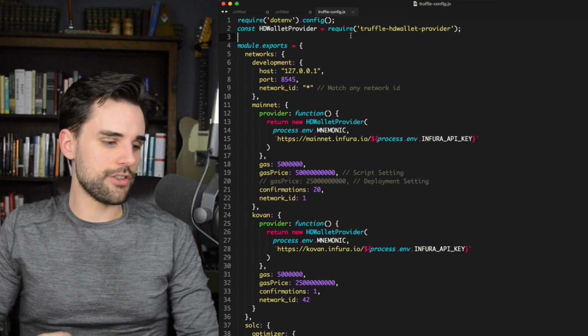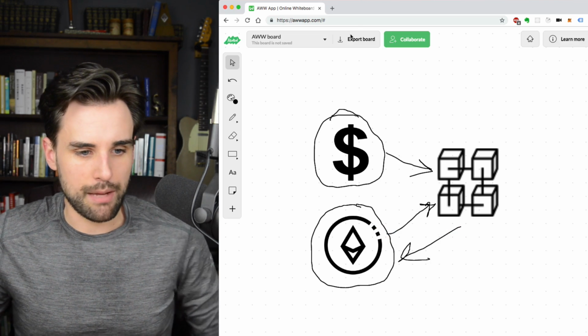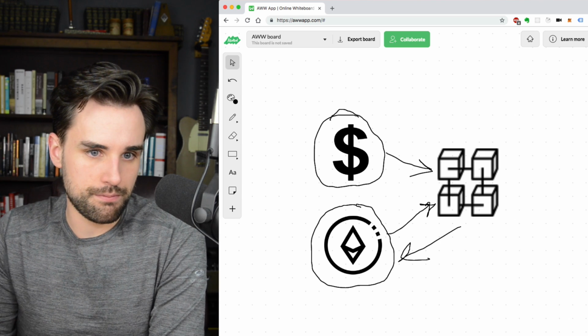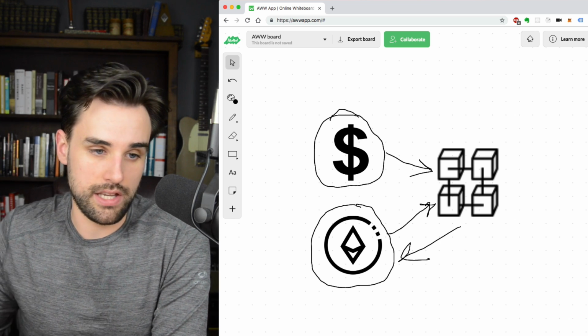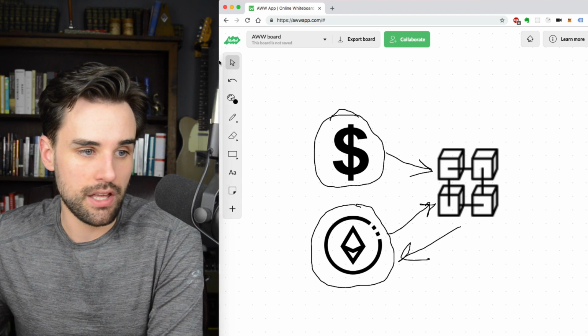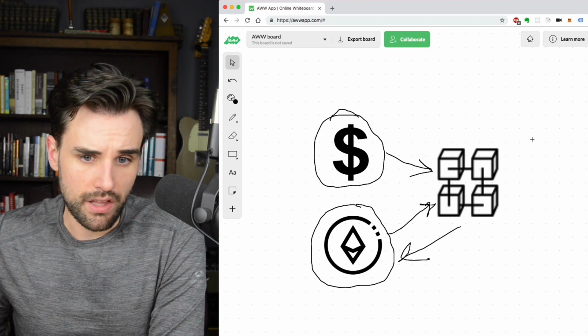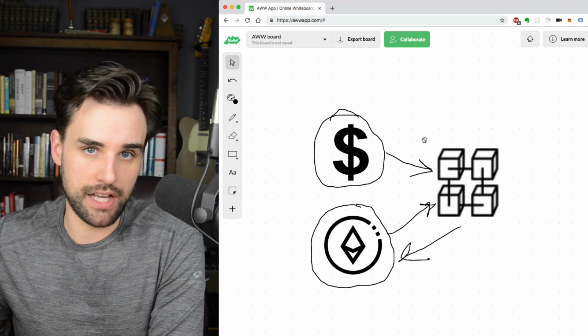Okay, so let's talk about another use case. So I'll go back to my whiteboard here. And this is another use case that I was working on this week, where this is pretty common. In addition to updating the price of the crowd sale, you're often going to have to whitelist investors for ICOs.